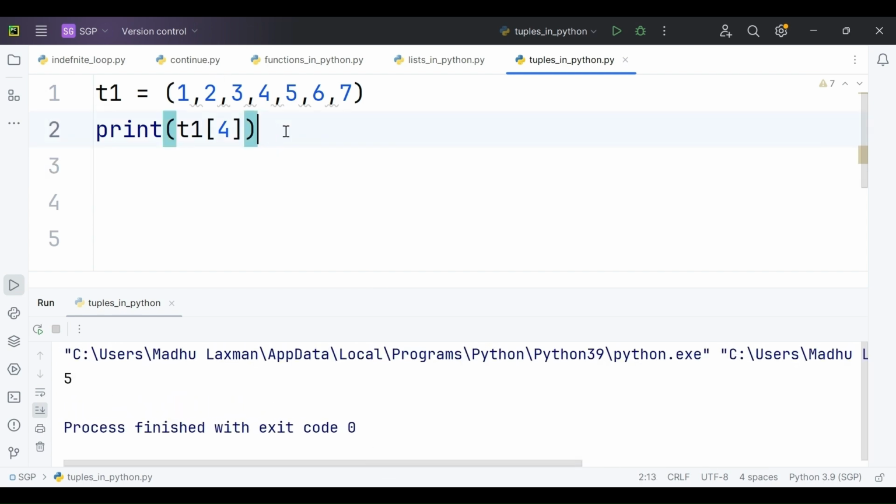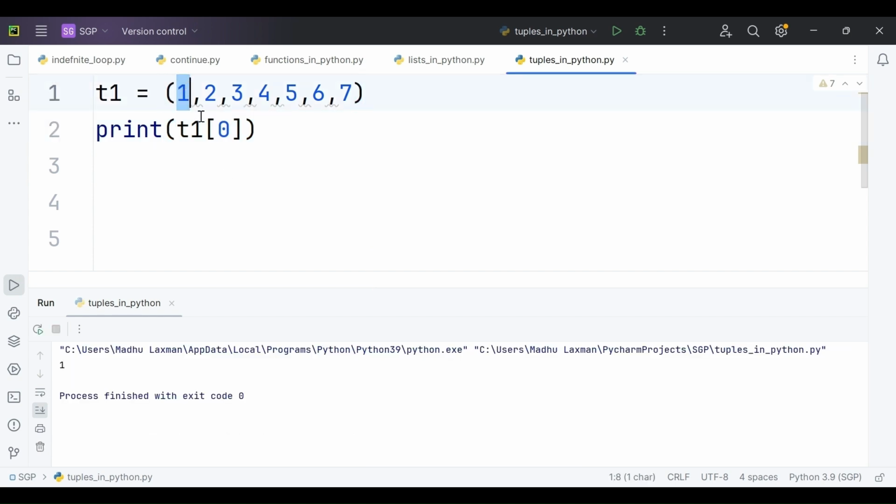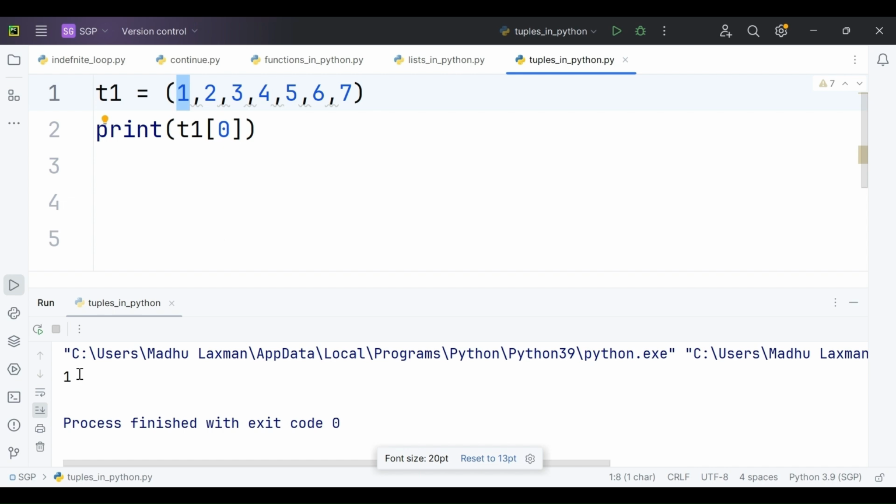Okay, now if you want to access the element at index position 0, the output should be 1. The very first element, which is at index position 0, is 1. See, the output is printed as 1.